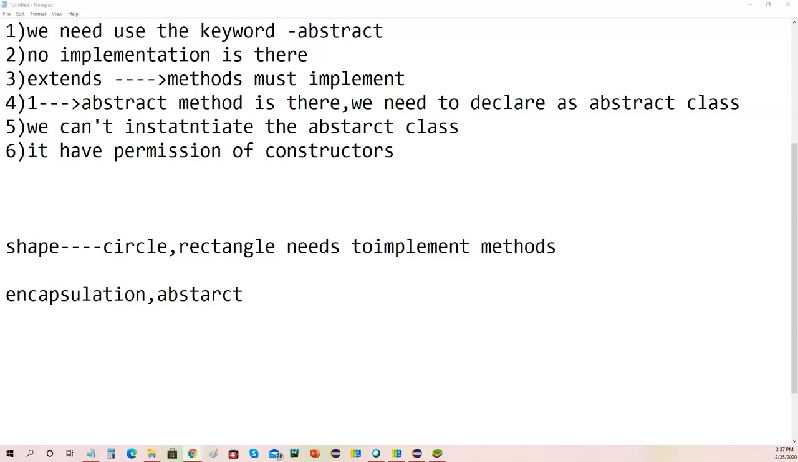The abstract class has some principles. The first principle: an instance of an abstract class cannot be created. We can have references of the abstract class type though. So we cannot instantiate an abstract class.